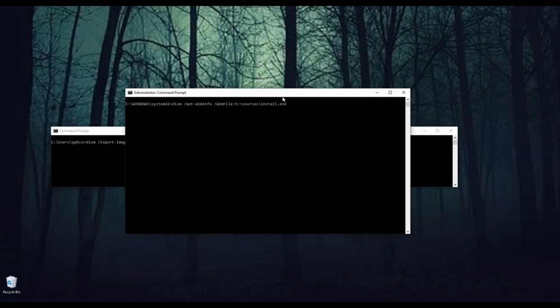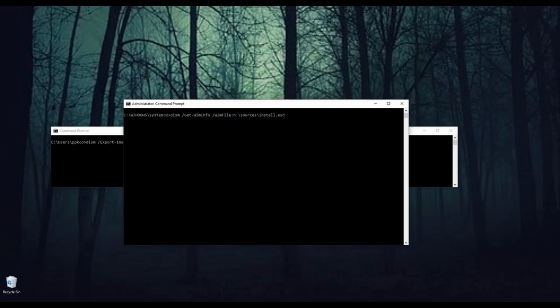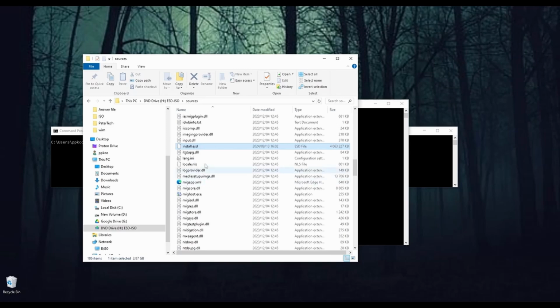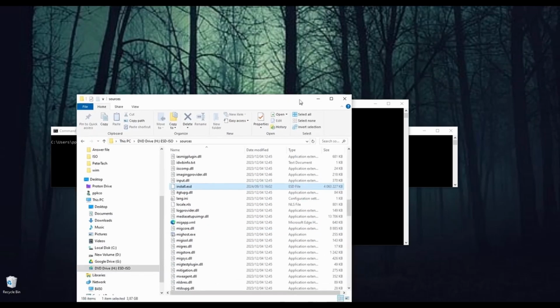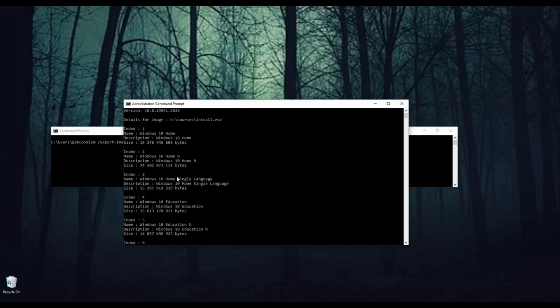So the other command to check that for is dism get wim info, and then the wim file. So this will be the path to this section. So on your DVD drive, sources, and let me just see, install.esd. So it's that same path. Just type that in, press enter, and now it will show you all the different Windows editions that are inside that ESD.